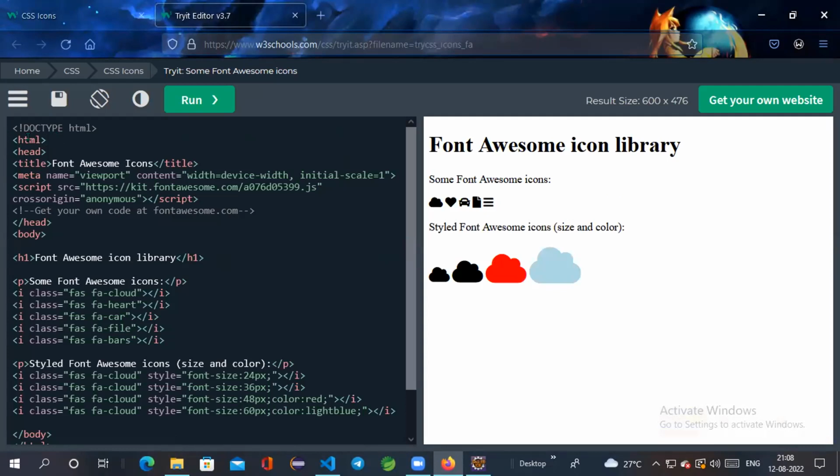So what they are doing, this is for the title Font Awesome icons. This is the title, and meta name viewport, in a similar way content with initial scale 1. And here in the script src, they are taking the cloud type icon. They have already downloaded this kind of icon. The script src is equal to this, and crossorigin anonymous, and the script ends.